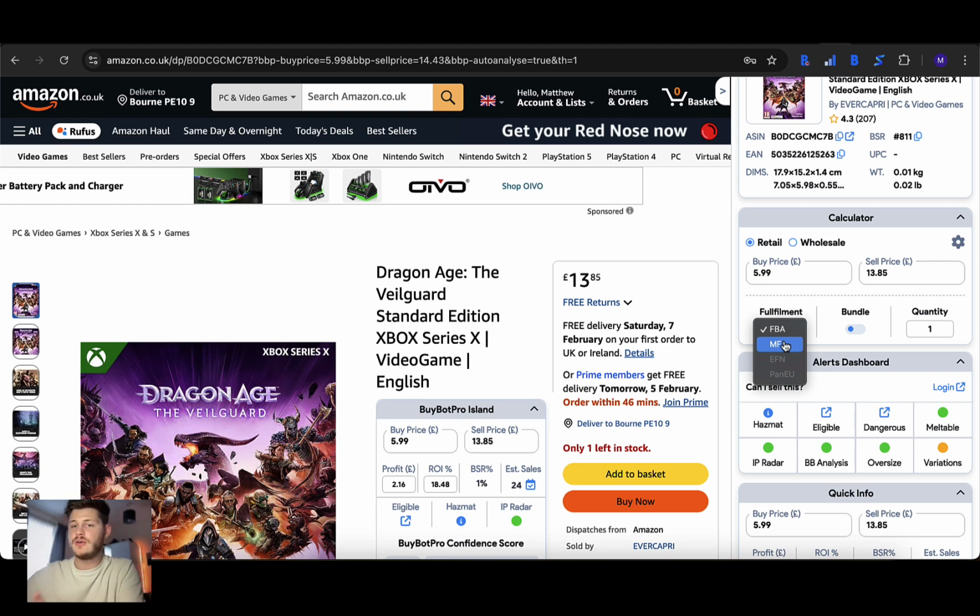If you were curious as to what the difference would be if you were to do FBA or merchant fulfilled for a specific item, feel free to toggle between the two and see what that difference is. Maybe doing something merchant fulfilled turns a good deal into an even better deal, or a non-deal into an okay deal. You never know unless you just give it a try, and with this calculator you can play around and experiment and see how things are going to work out.